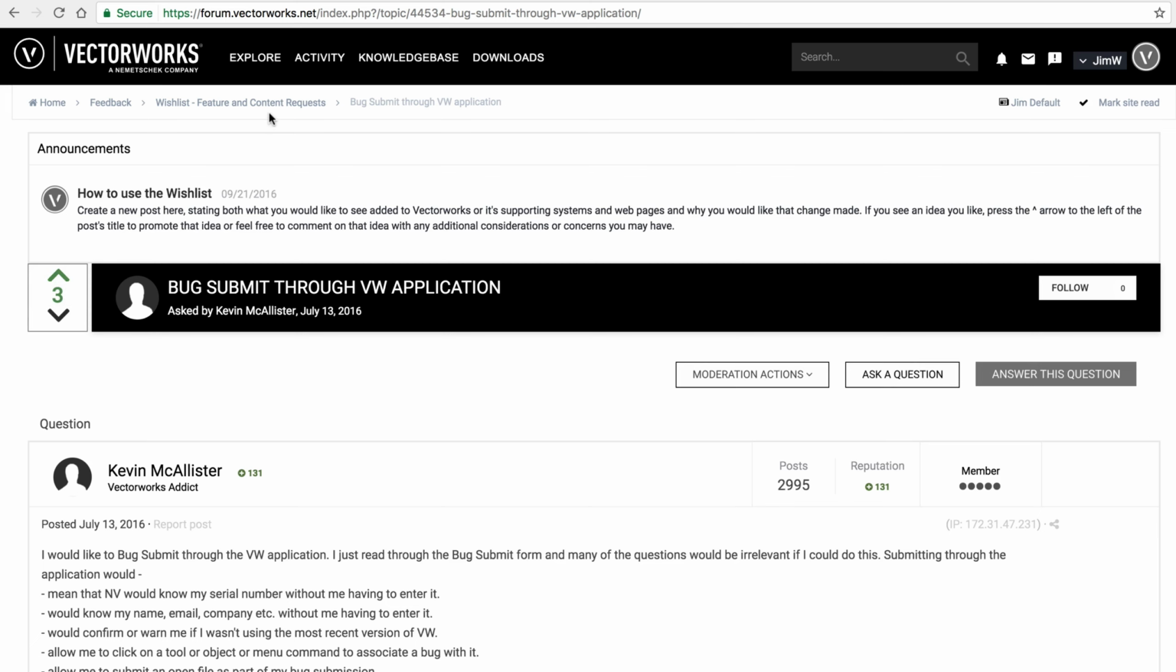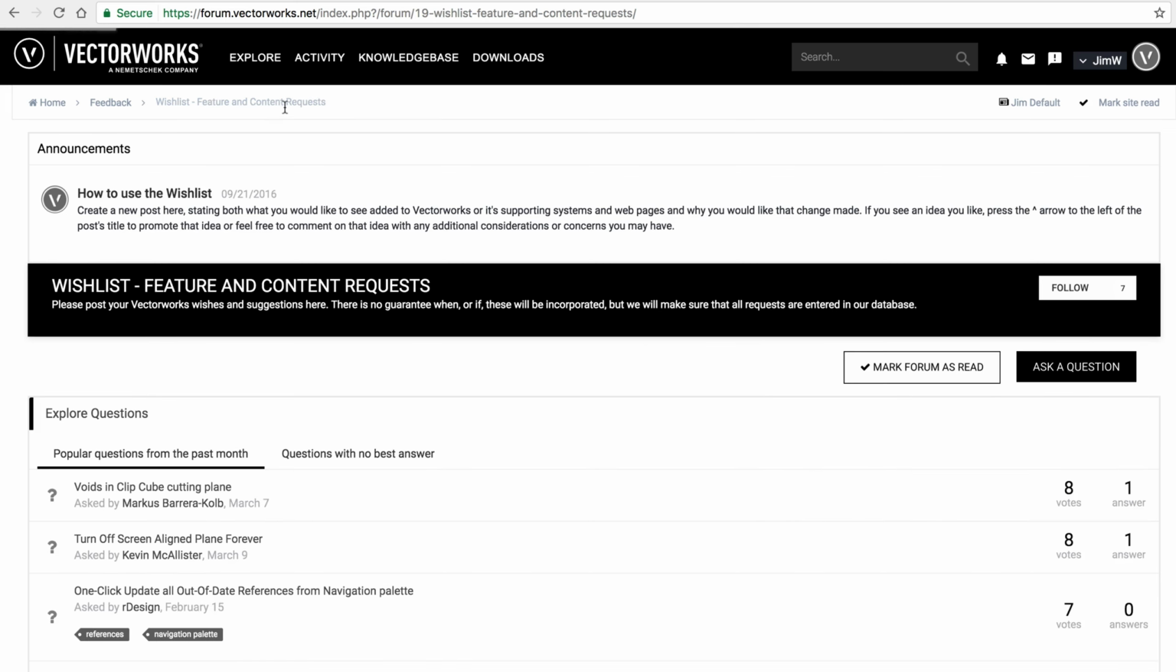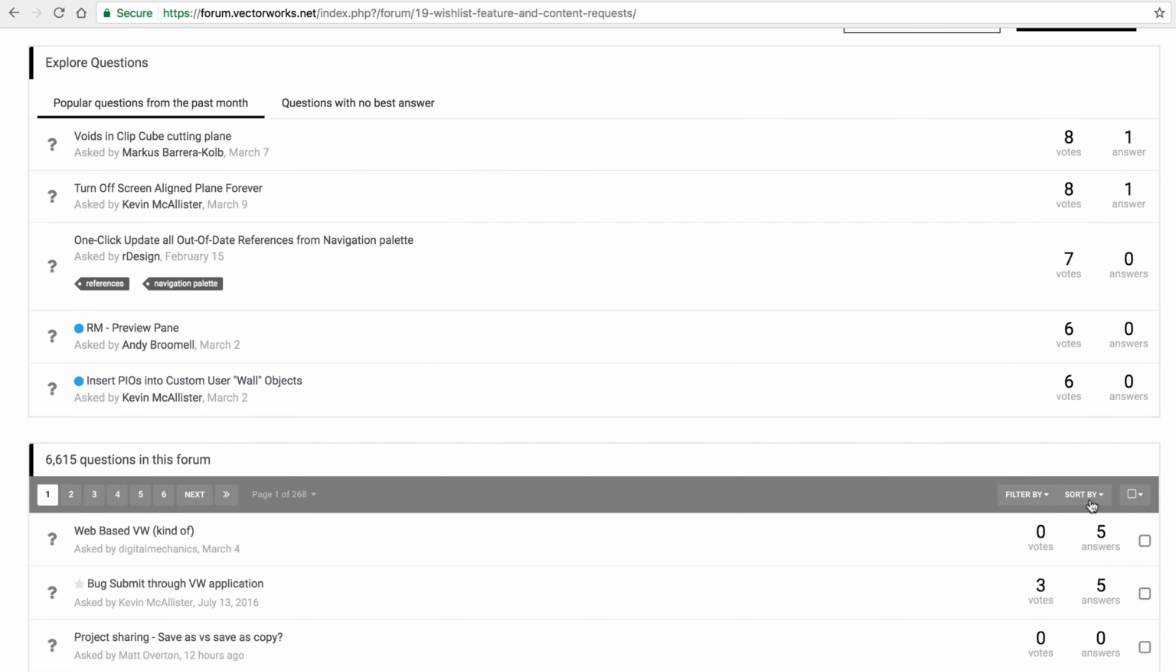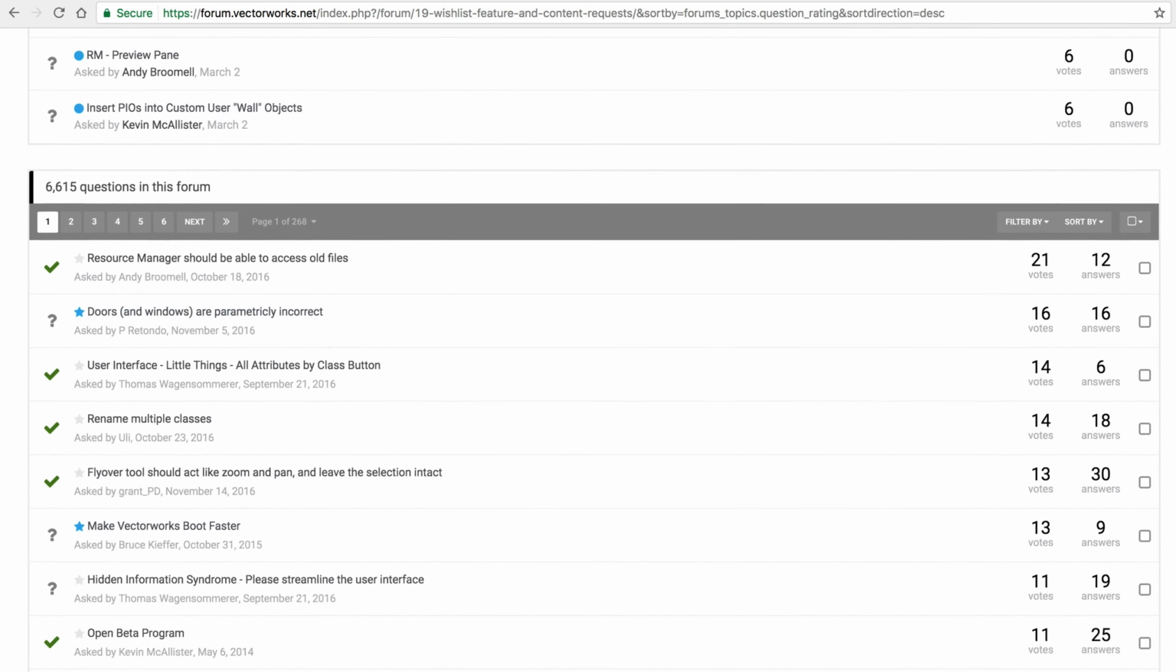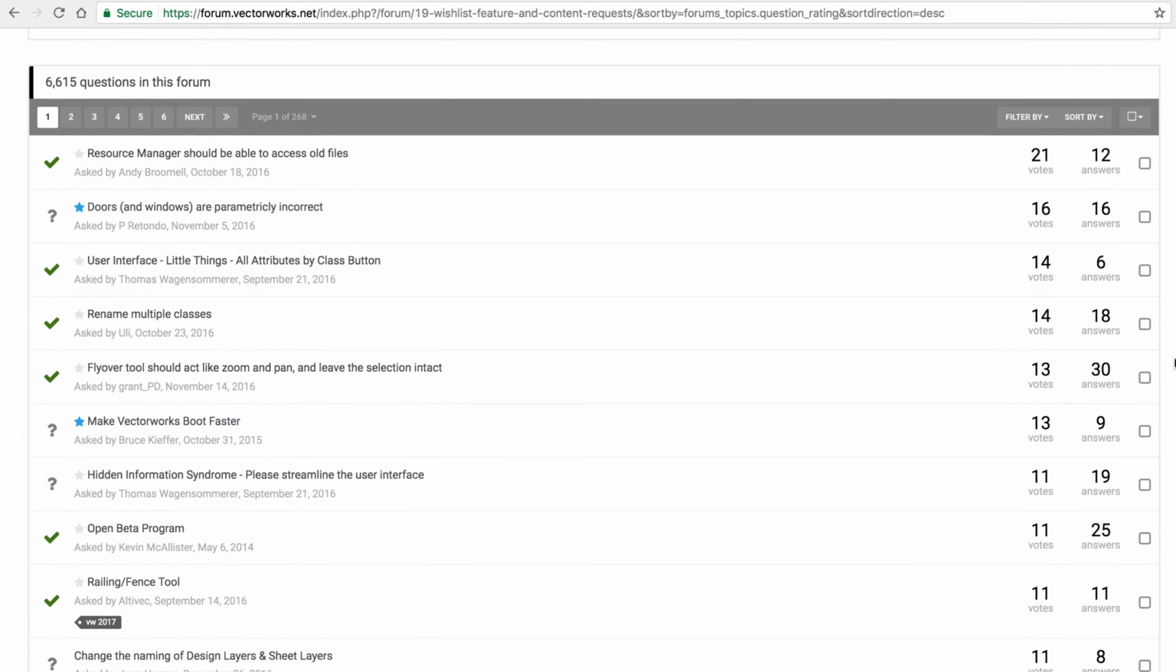And you can, of course, come back here to the wish list feature and content request, go to sort by, and see which items have the most votes. The more votes a particular wish has, the more likely it is that it will be included in Vectorworks.